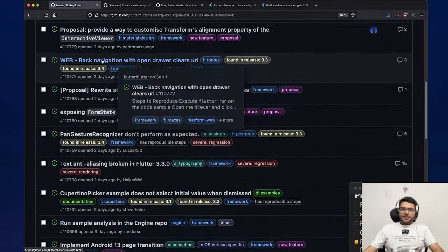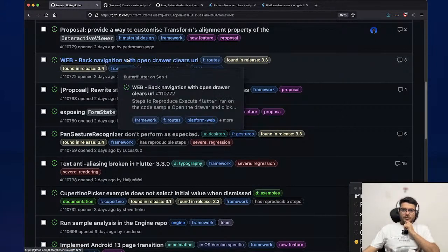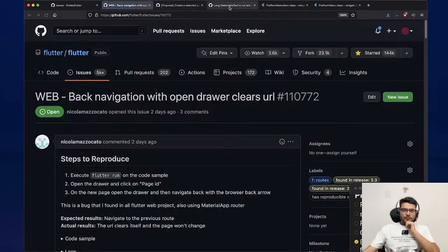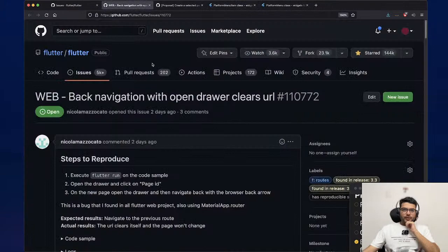Web back navigation with open drawer clears URL. This is something that happens in web. Okay, let's see. Long selectable is something that we're doing anyway, so let's skip that one. Back navigation with open drawer clears URL.